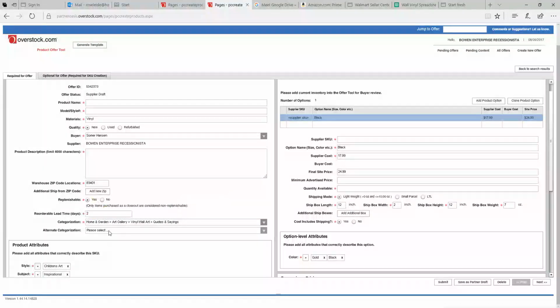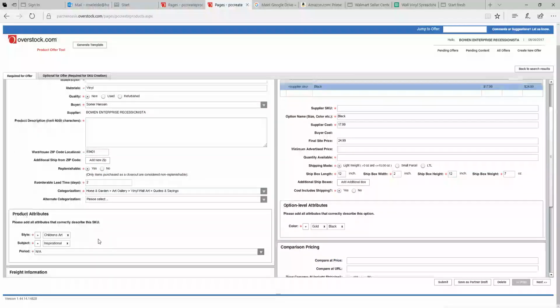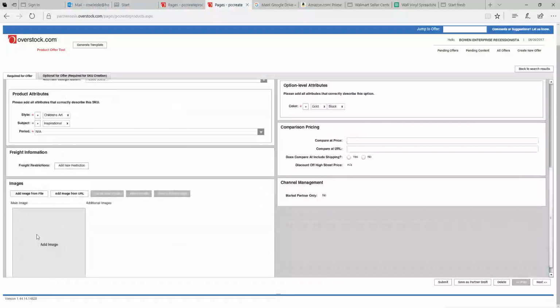We don't need to do an alternative category. Down here, we'll come back to this, but this is the attributes, what it is, describing the product. And then down here, where it says images, this is where our pictures are going to go. And they need to be 1,000 by 1,000, and I'll show you how to do that in just a second.